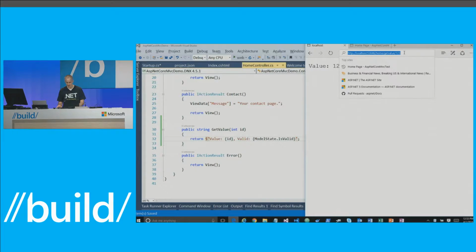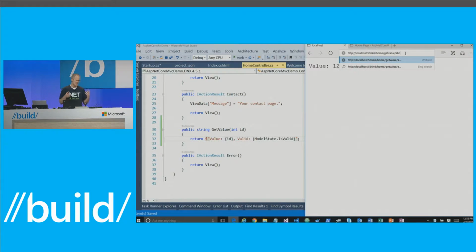If I were to pass ABC here instead, what's going to happen? Well, ABC is not an int, so model binding is going to try to take this bunch of characters and make it an int and be like, I can't do that. Model binding is very loosey-goosey, so it'll keep on going.